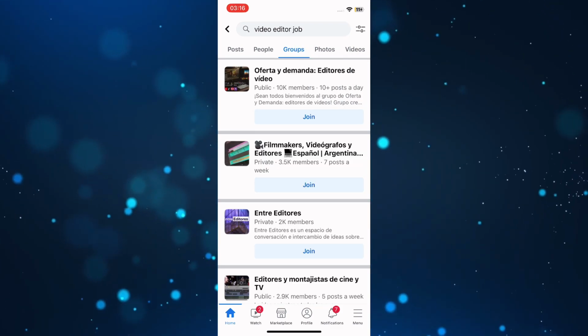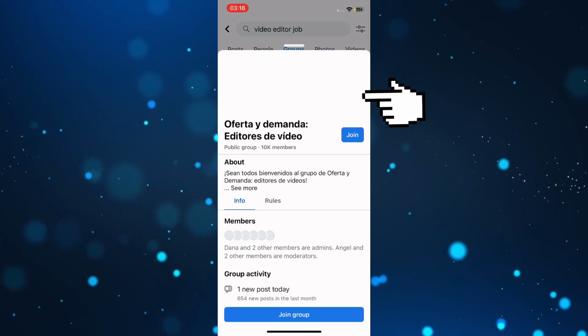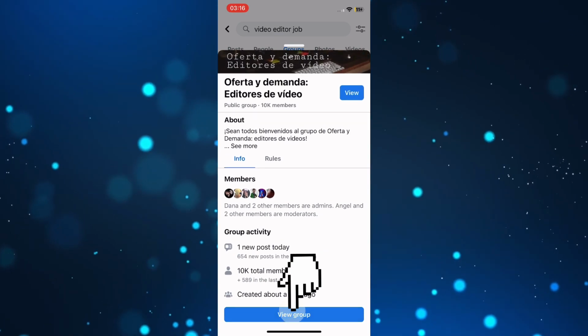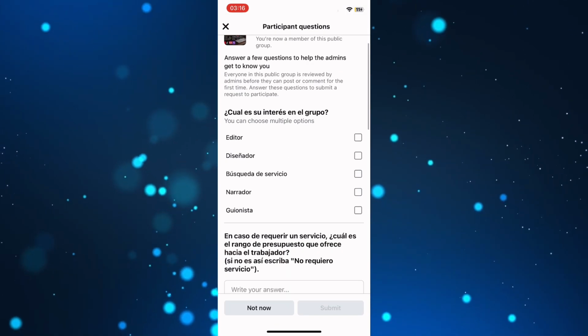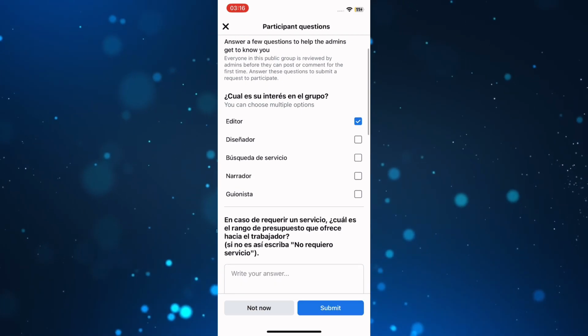I highly recommend you to go to the groups and to search for a group that has 5 to 10k members. It doesn't have to be a lot of members, but it doesn't have to be too little members. So we just apply to the group.